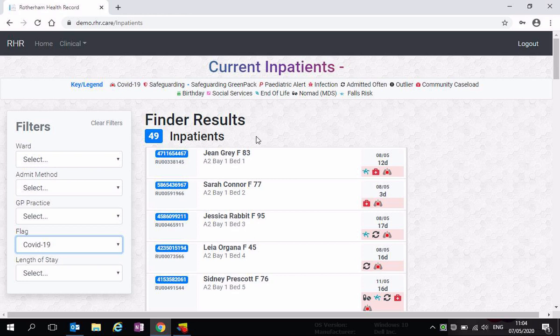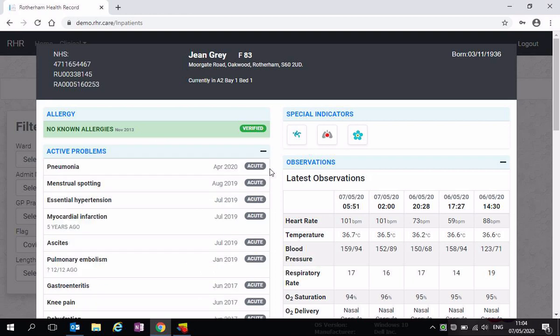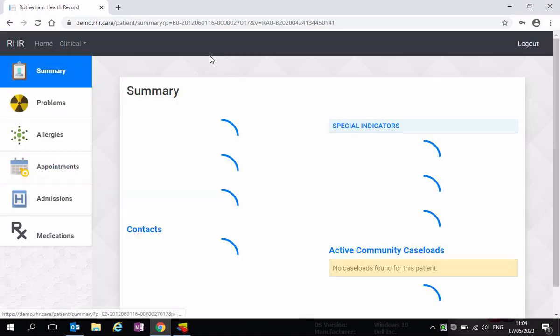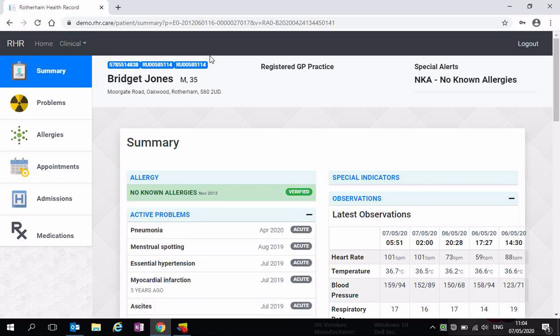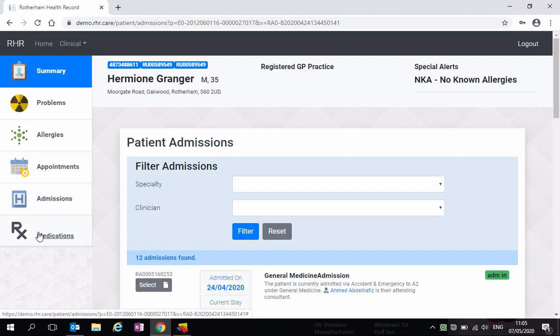Within this Inpatient Finder, you can click on each patient and this will bring you a more detailed box for these patients. Then, from within this more detailed box, you can click on the patient's name at the top of the banner bar and this will take you into the patient's full record. Within this full record view, you have tabs at the left-hand side that will show you the patient's problems, allergies, appointments and admissions. The medications and an external data button will be coming soon. There are also other views within this portal.